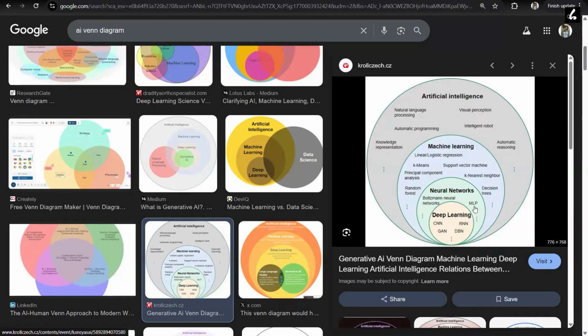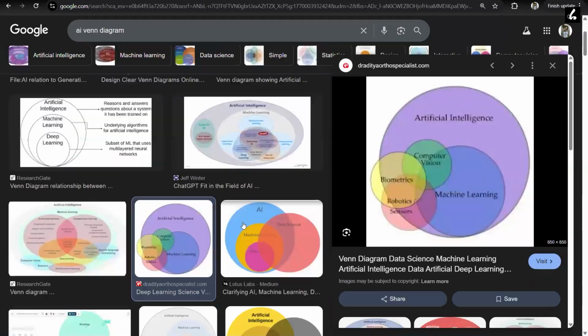So let's talk about the bubble, or we can say the Venn diagram. It's not properly the Venn diagram. A Venn diagram looks like something like this.